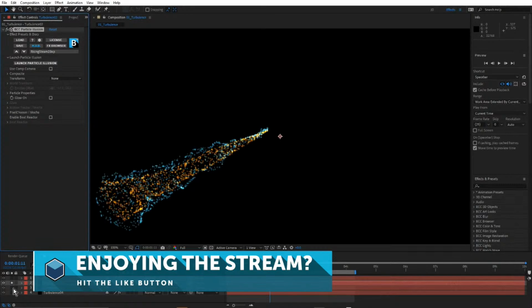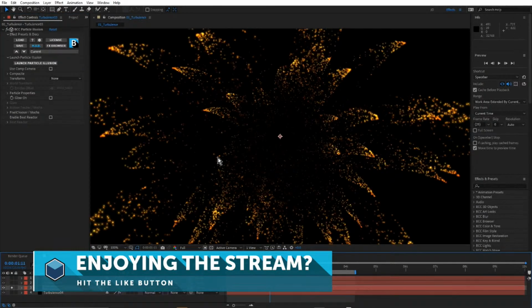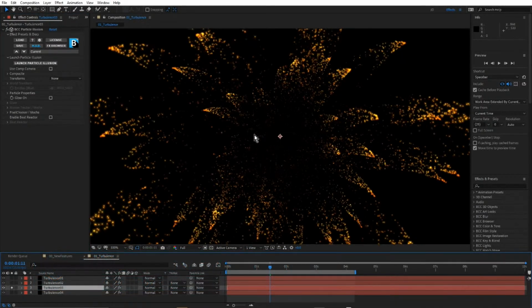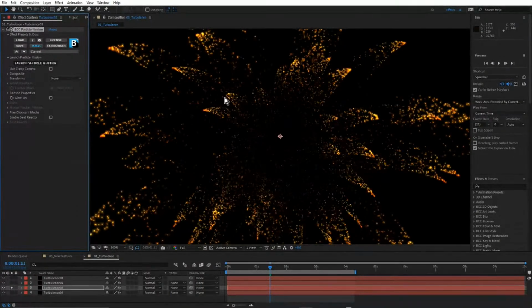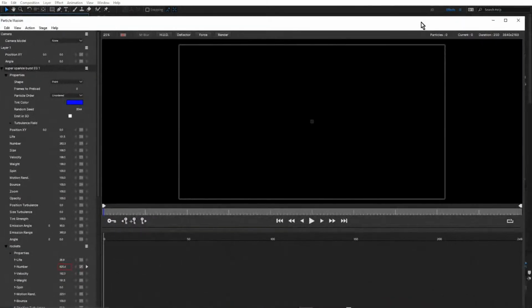Let's take a look at another example. Okay, so here's an example of how turbulence will affect a super emitter. Once again, I'm going to launch particle illusion. And it's opened up on my other screen. Let's just bring that back over here.